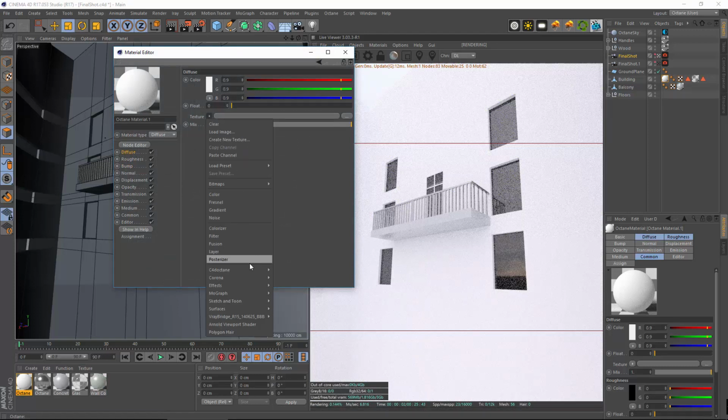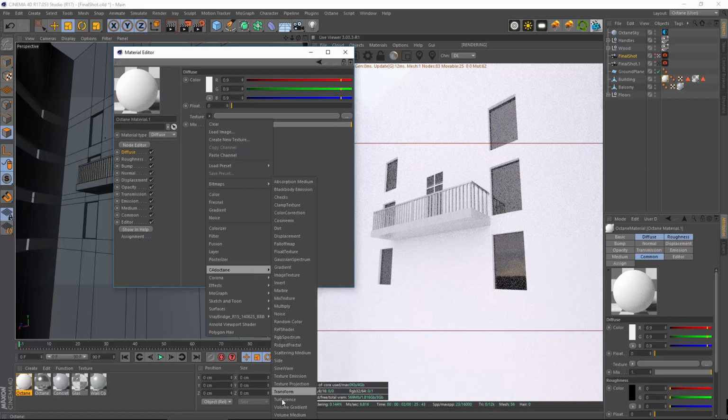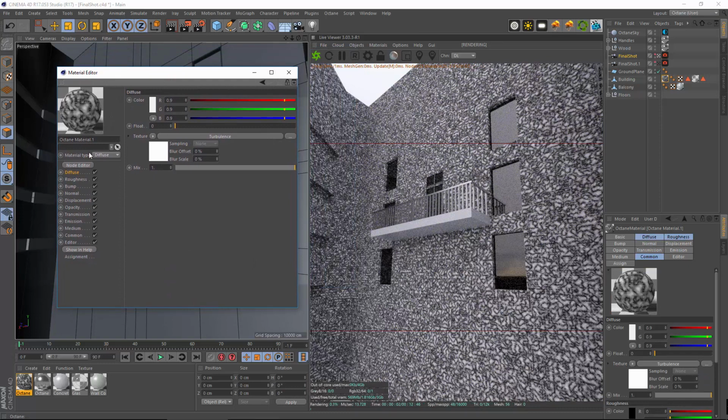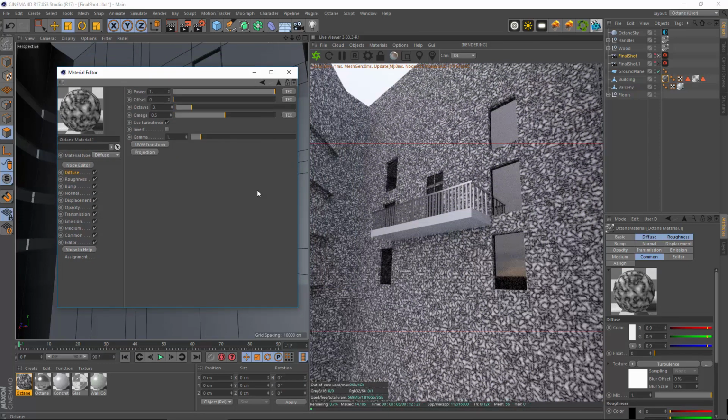I think with Octane 3.0 they did add a new noise, which is called turbulence. I'm not sure if it was always there, but there's also noise. So we can use noise or turbulence. I think turbulence will fit a little bit better for this scene, so let's try this out for now. And as you can see, as soon as we load this in diffuse, we get this really, really weird thing here.